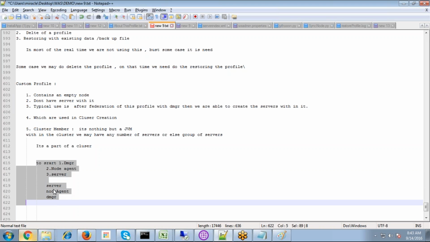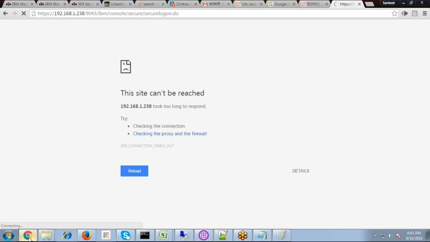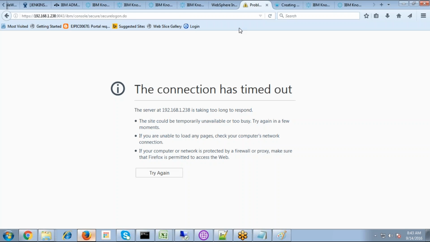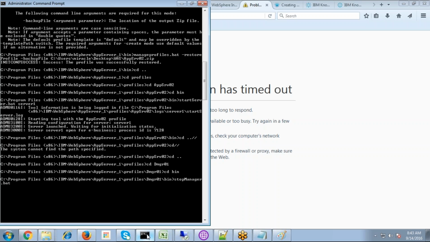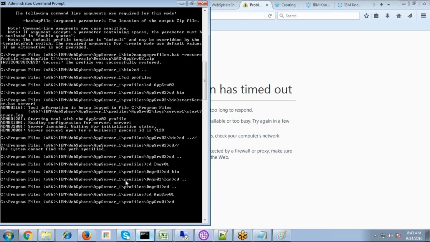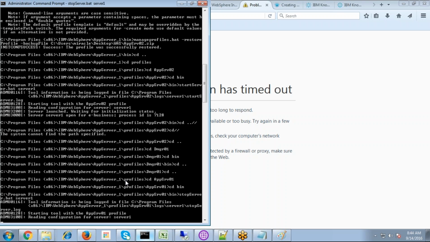So this is the process to stop and start the servers. I'm going to stop the servers first because the admin console is not accessible. Within the DMGR we have only one federated node, that is app server 01. Within the bin directory we are going to stop the server first. The name of the server is server 1.